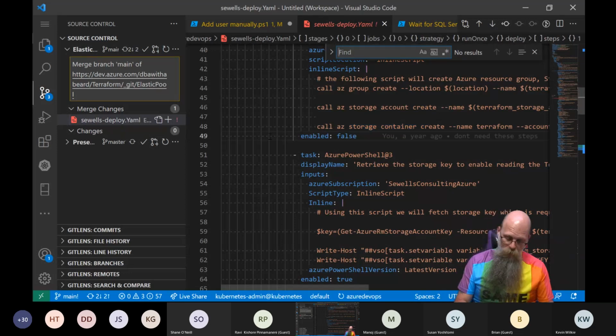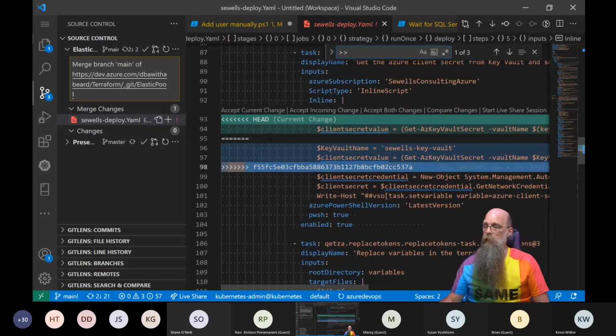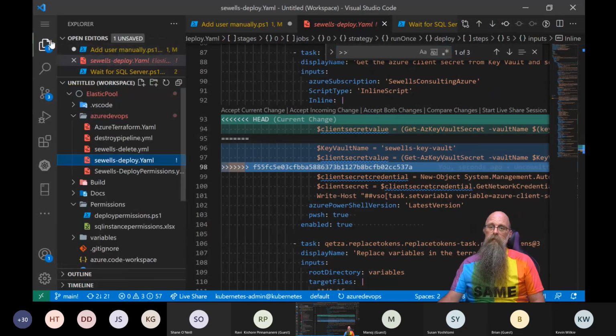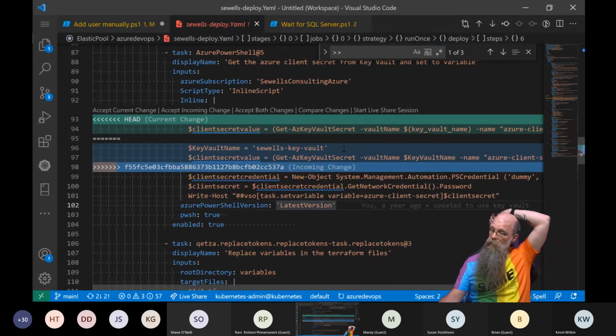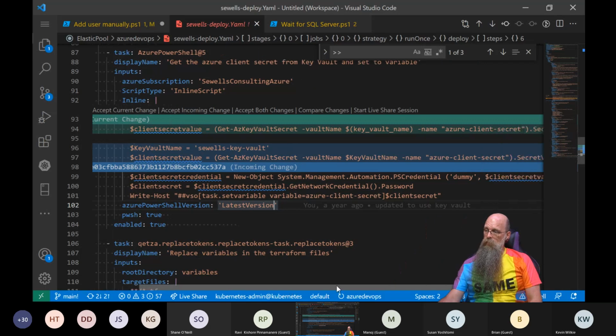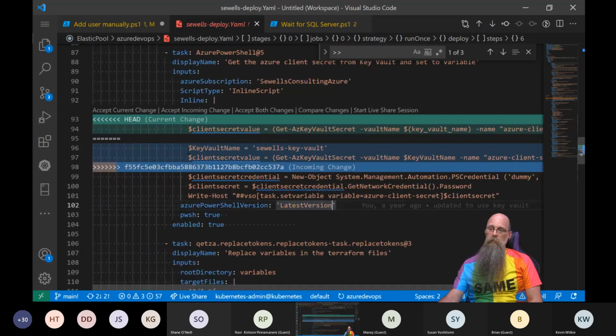So we'll do a Control F and we'll look for this. And Visual Studio Code is awesome because it goes, well, look, what I've got is this. Oh yeah, Rob hard coded the key vault naming, didn't he? And what I've got incoming is this. So which one would you like to keep?